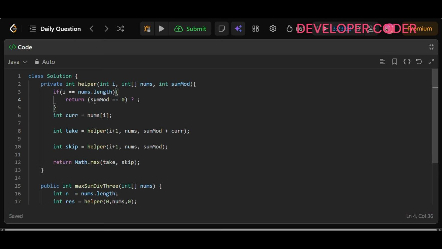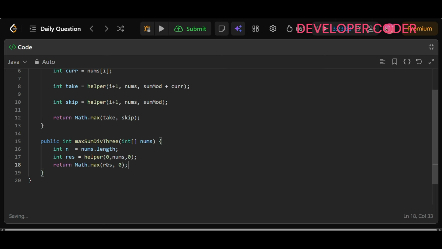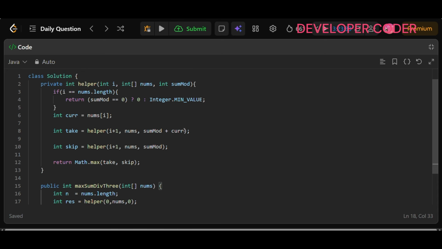In that case 0, otherwise Integer.MIN_VALUE. So I'm just going to return the min value, right? So that is why here I'm saying Math.max, give me the max value of 0 and this. So if I get some minimum, just give me 0, right? That is the plan actually here.